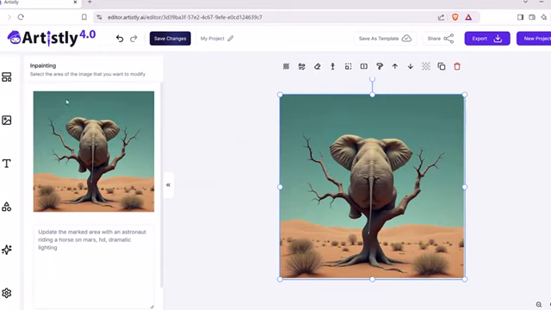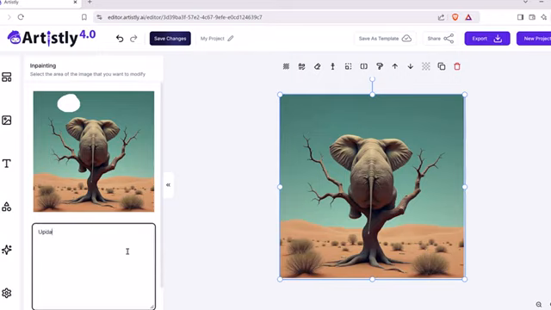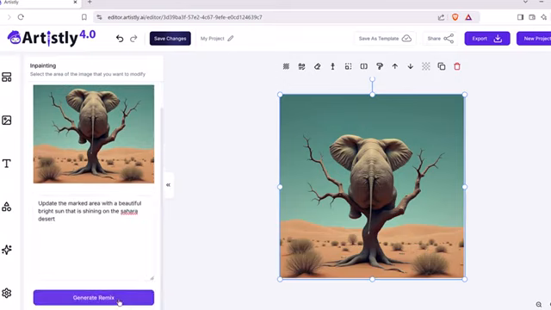So let's say I had the moon, right? Let's say I want to add a nice sun here, right? Then I can say here, update the marked area with a beautiful bright sun that is shining on the Sahara Desert, or wherever we are in, right? And generate.